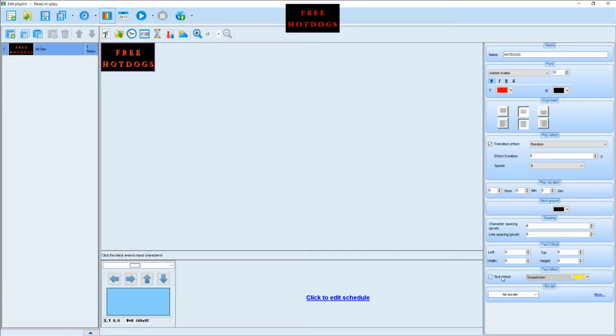We can also add a text effect. We can do suspension or outlines. I'll stick with suspension. And we can also do a border. I like doing a border because it adds a sense of style to it. It attracts more people. So there we have it. Moving on. So for our next slide, we'll click Add.